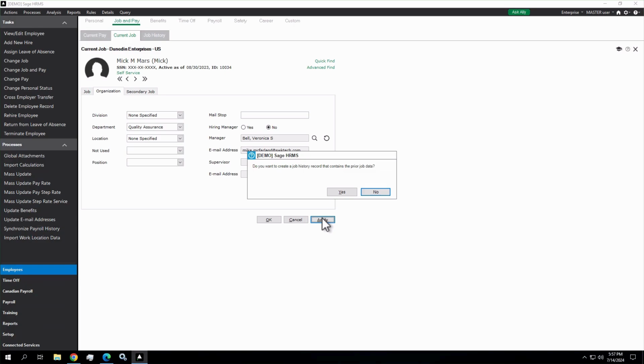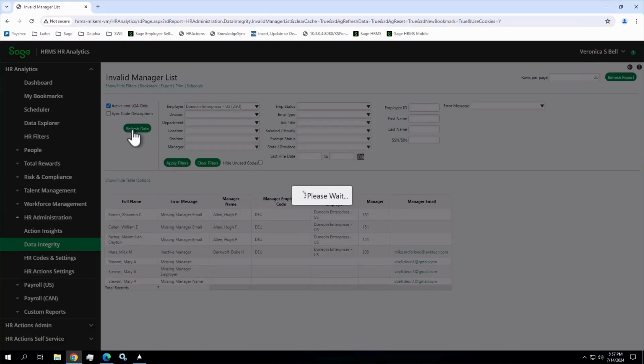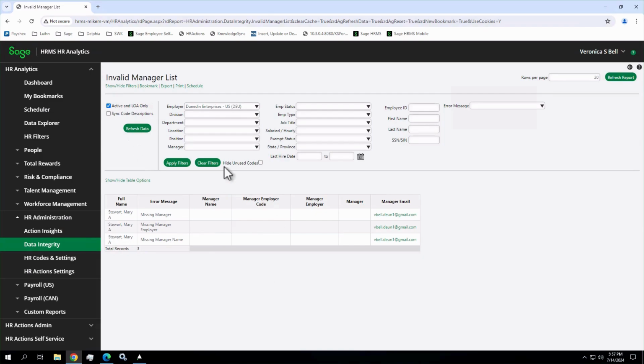If we're actually making an update that we missed before, we'll change the reason code and the effective date and all of that. And then typically we will create a job history. I'm going to say no here. So we've corrected our data. In this data set, we only had three or four issues. So we come back here, and then we can refresh this data. And we're good. So Mary Stewart, again, is the president, doesn't report to anybody, so we're all set here.